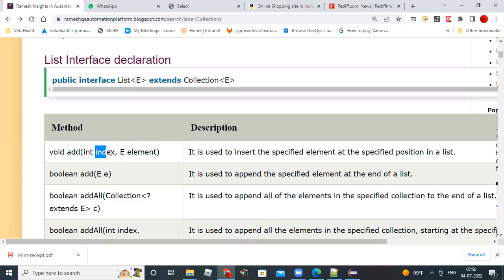In this position you can insert this element. That's the meaning of the add method. We have seen in the collection interface only the add method with an element, right? This is the one, add element only. This is the collection interface method. But whatever method has an index is a list interface method. Those are list interface methods.